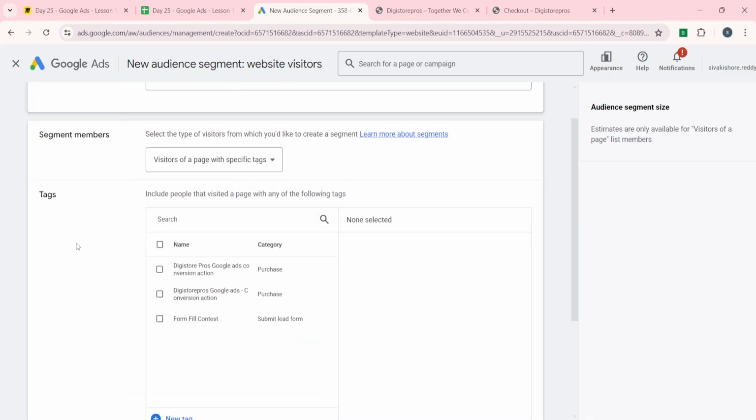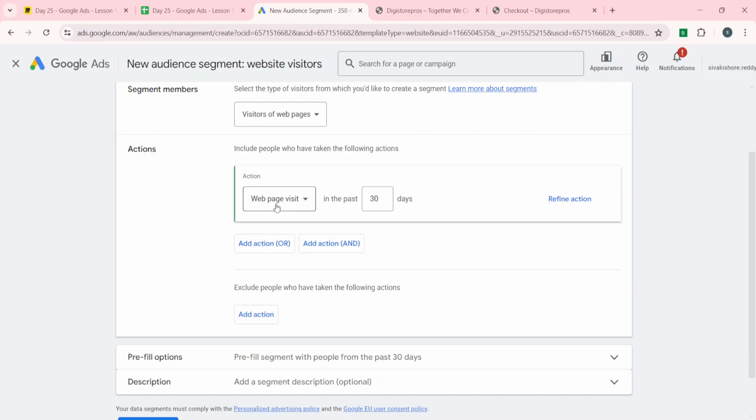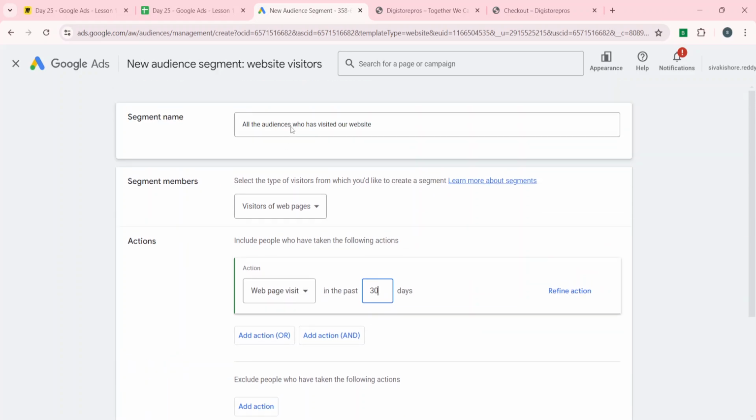The visitors of a page with a specific tag option is useful when there is no possibility of creating the list with the first option. If you face any complexity or problem in creating the audiences with visitors of a web page, then we can use the specific tag to track the audiences who have visited that particular web page. Here we will go with visitors of a page, and here web page visits, and this is the membership status. So let's say a user has clicked on our ad and entered the website, and here he falls into this list.